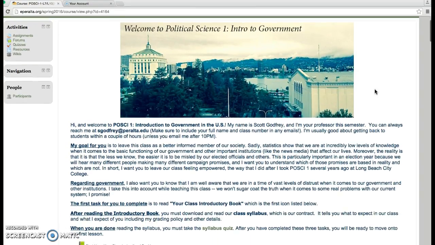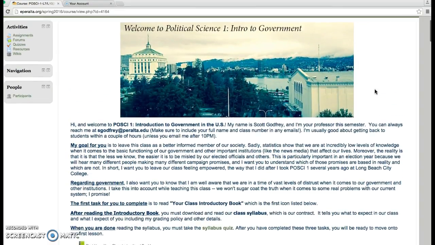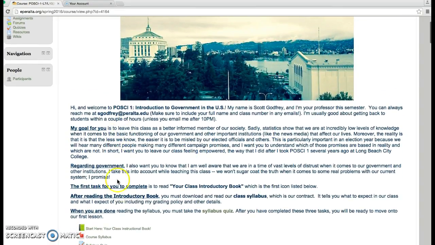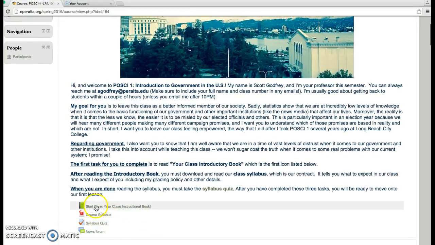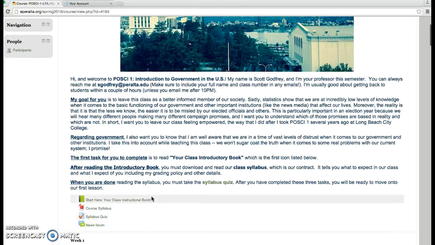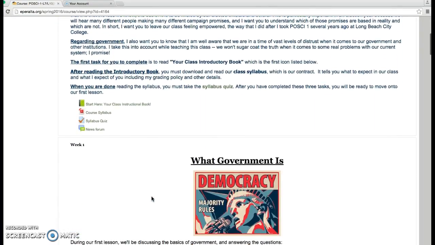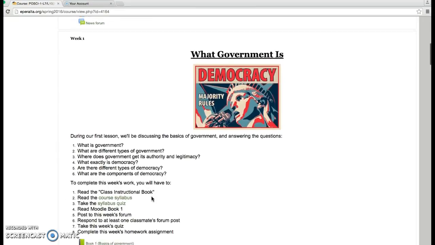Now, this first week, there's going to be an introductory block for you to read this information here. And then you're going to want to read this instructional book where it says start here. You're also going to want to read our course syllabus, and you're also going to want to take the syllabus quiz. I don't want you to worry about this news forum right here. And this first week, you're going to want to do the instructional block and also the material that's listed under week 1.